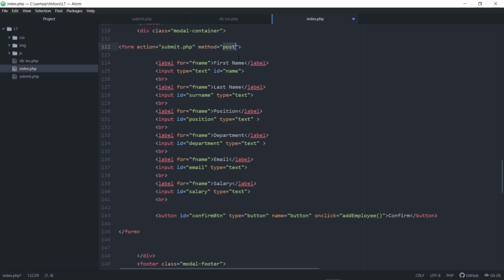So I'm also going to change the method, or I'll keep the method as POST. Let's maybe just make this uppercase. And what's happening here essentially is that when the form is submitted, we are listening for a specific action, and that action is submit.php, and the method being used is a POST method.